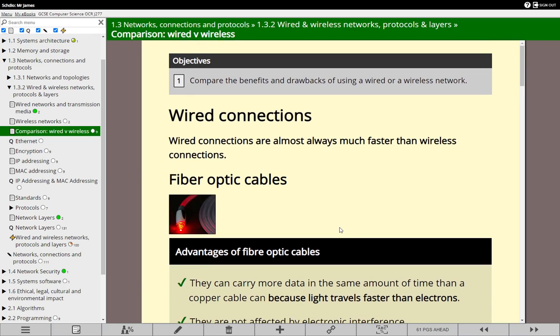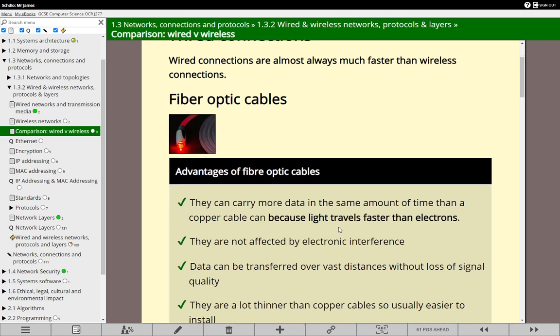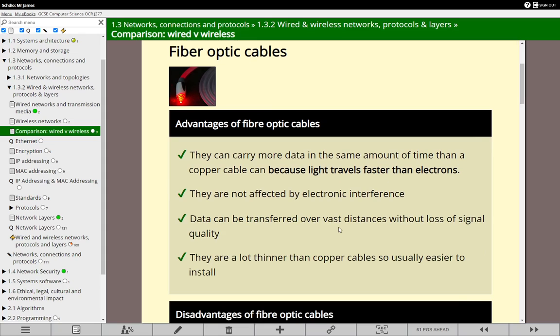So fiber optic cables, as we've already mentioned, are super fast. Okay, and we're talking about faster than 4G and 5G technology here. The capacity of fiber optics is incredible. So the advantages of using fiber optic cables is evidently speed, right? And unlike copper cables, they're not affected by any kind of electronic interference because we're sending light signals. This means that we can transfer data over huge distances.